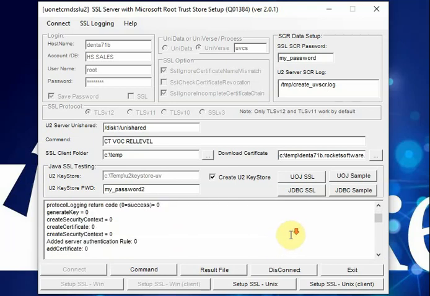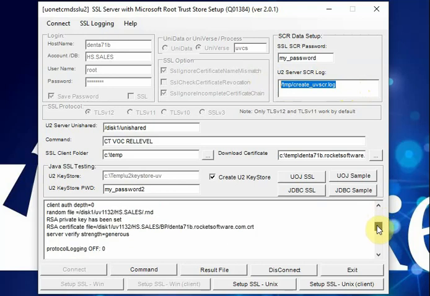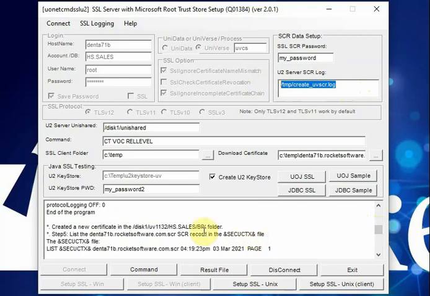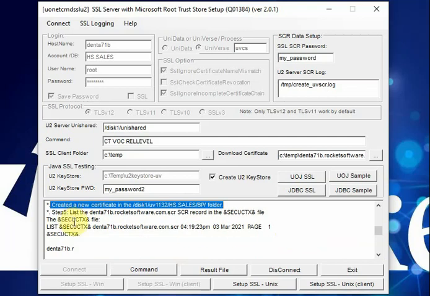After running this program, based on the password, here the demo just uses my underscore password, and we also create an SCR log file in the temp folder. You can change it before you run the program. Basically, the program calls this subroutine to create a certificate and also create an SCR record on the server side. Here you see the program will create a new certificate in this folder, and the step file will put this certificate in the SCR records.